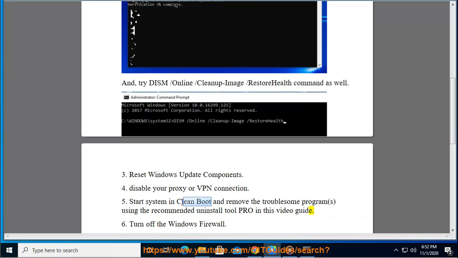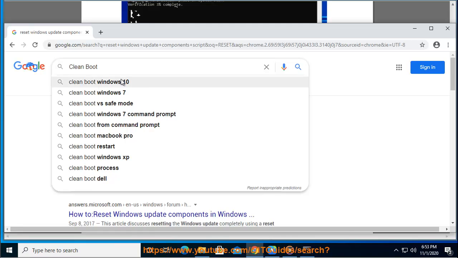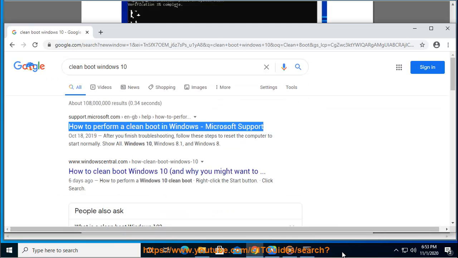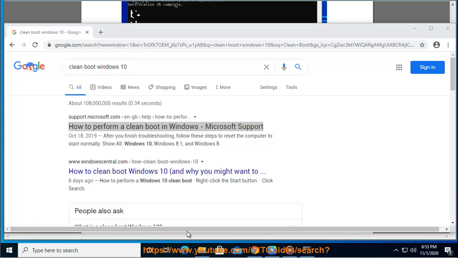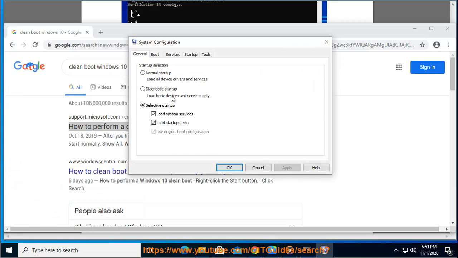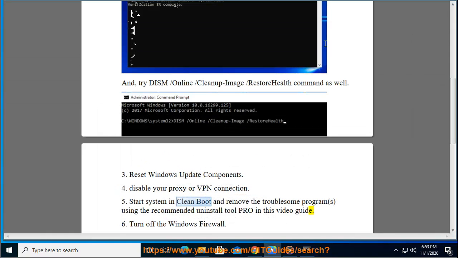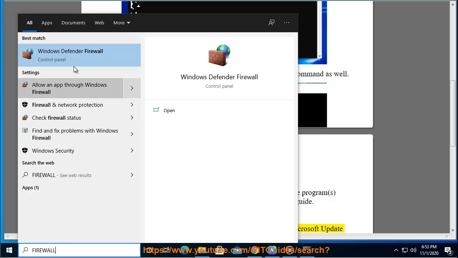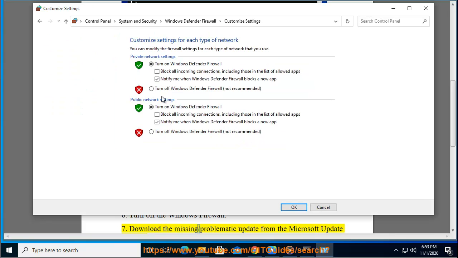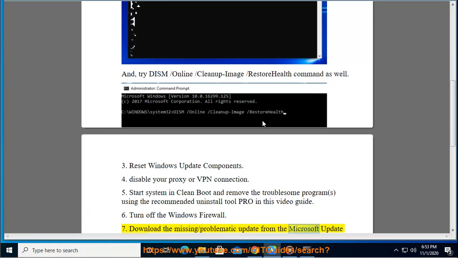6. Turn off the Windows firewall. 7. Download the missing/problematic update from the Microsoft Update Catalog.